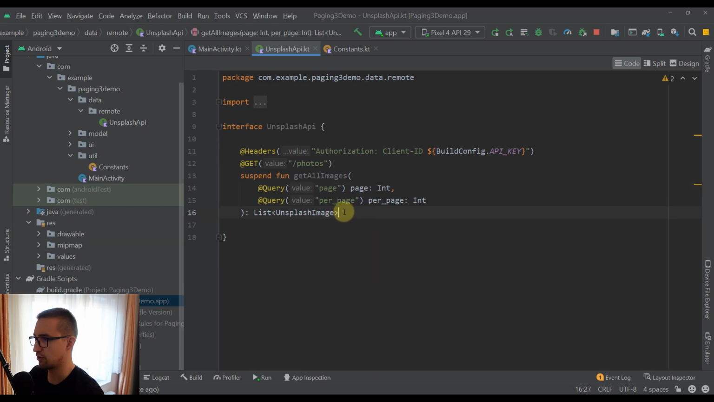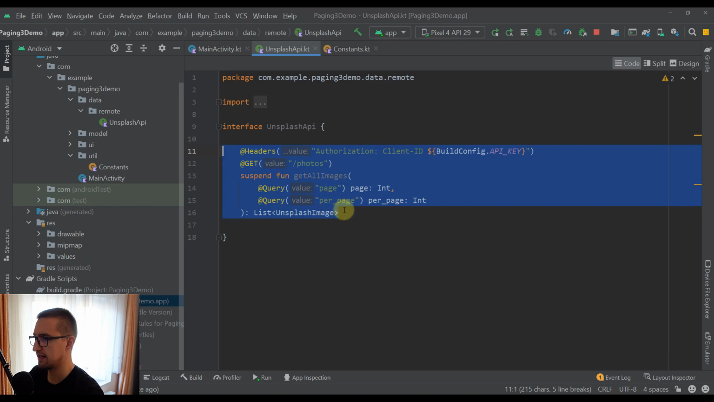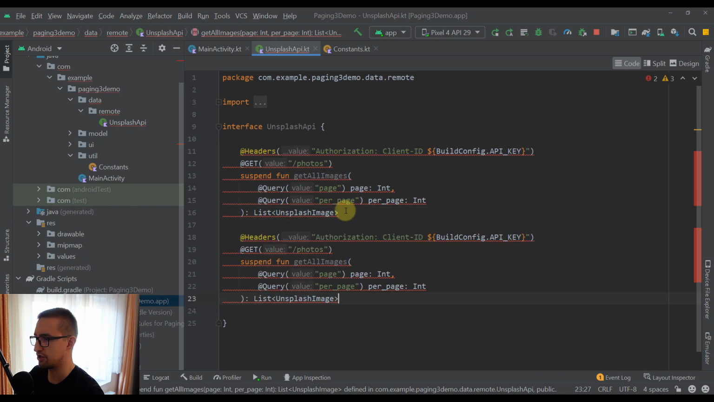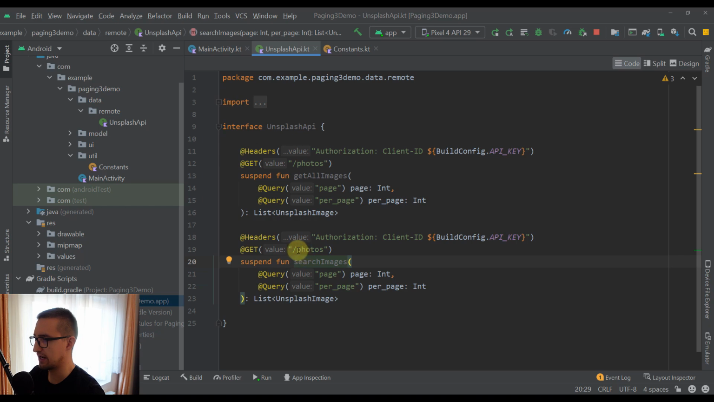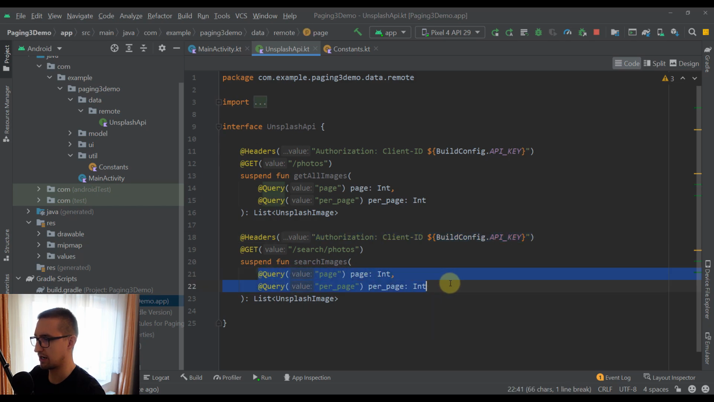So the next, or the second and final GET request, which I want to declare here, is our GET request for searching all images on that same API. So let's name this function searchImages. And here the actual endpoint for searching those images is called search/photos. Now this function will also have that same header with access key and also the same query parameters.